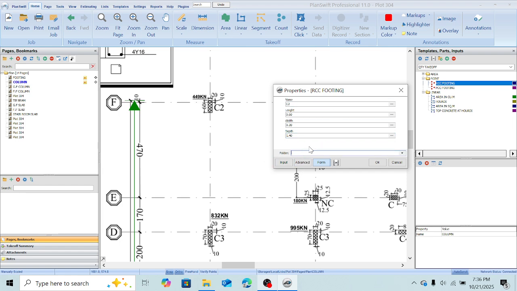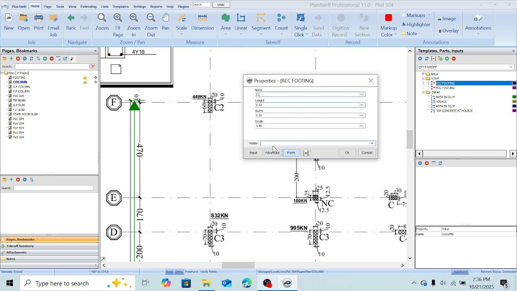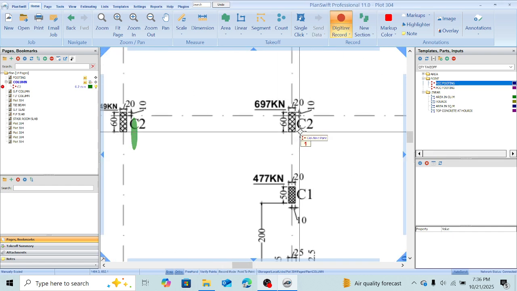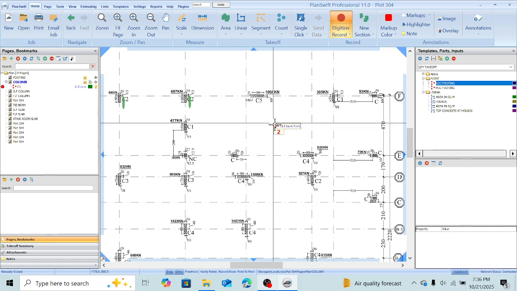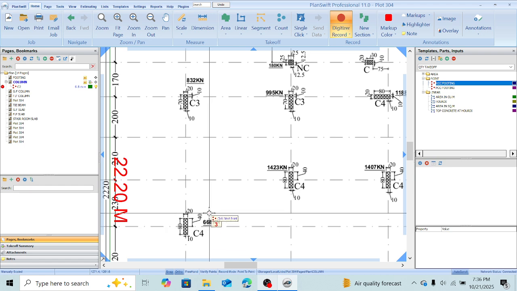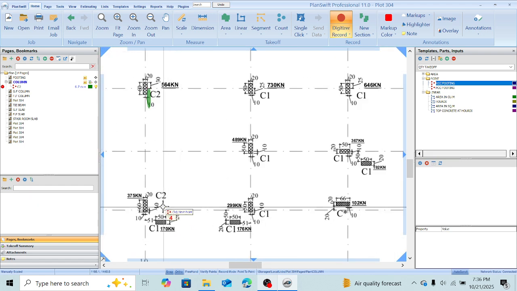And don't forget, guys, to put the folder. Like for example these folders belong to neck column, so you will write here neck column. So you can make okay like this. So you can build all the C2 column by selecting all the C2 columns like this.